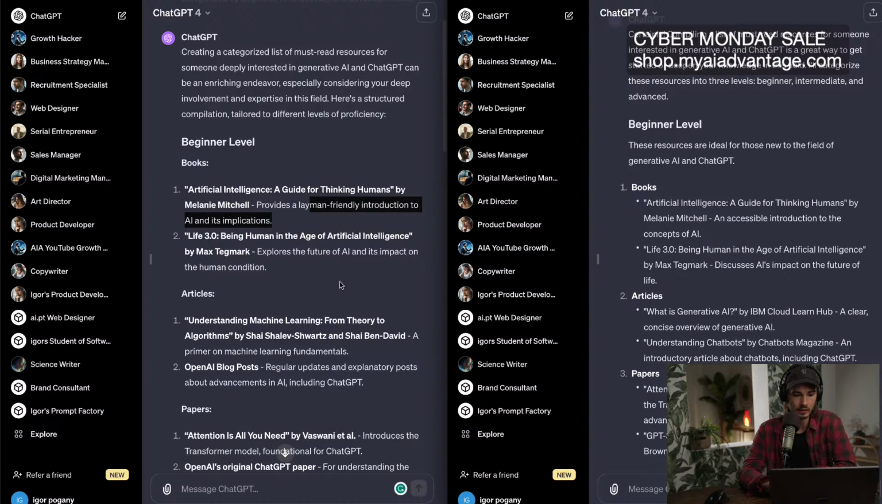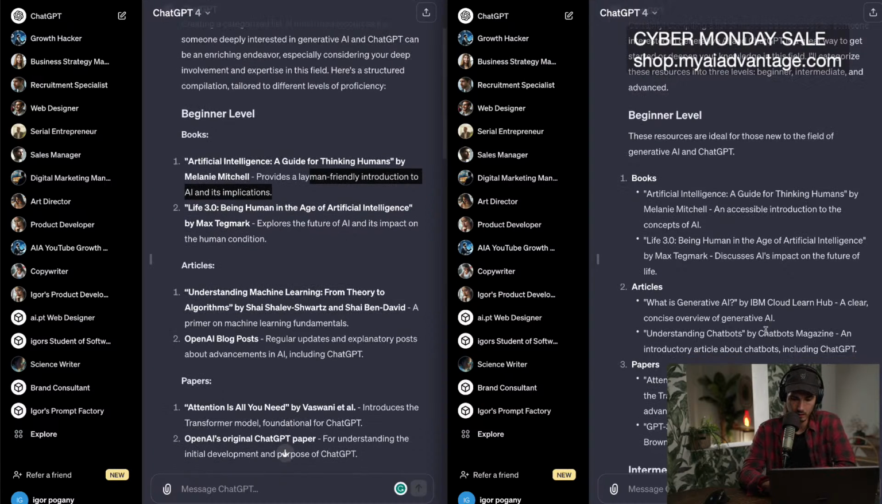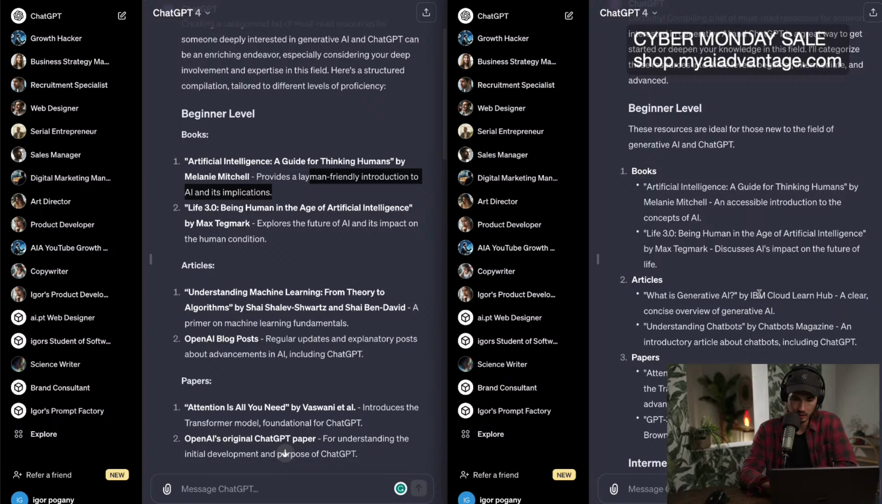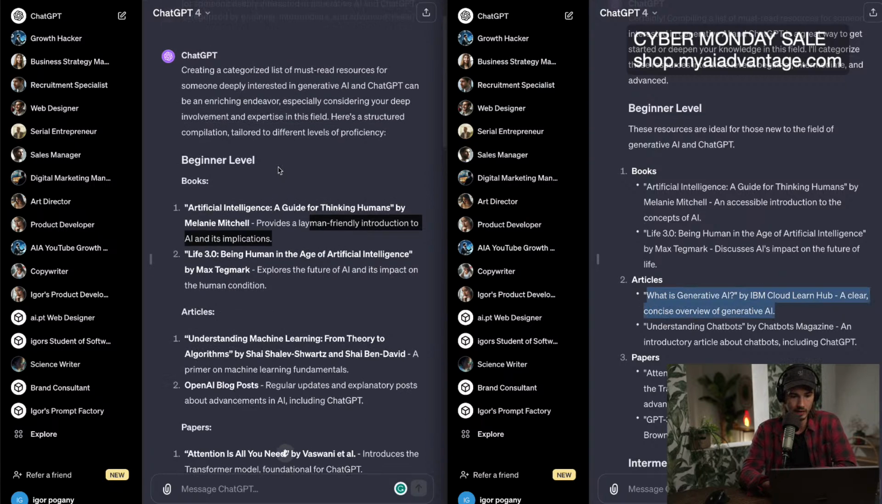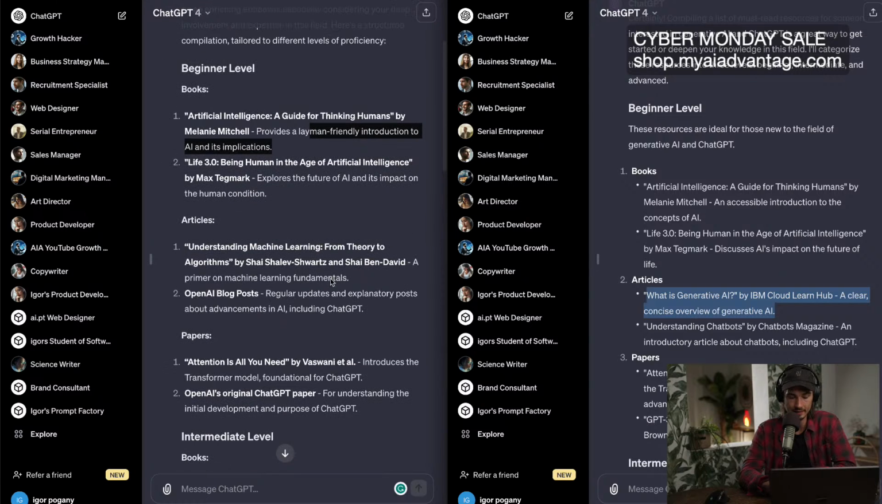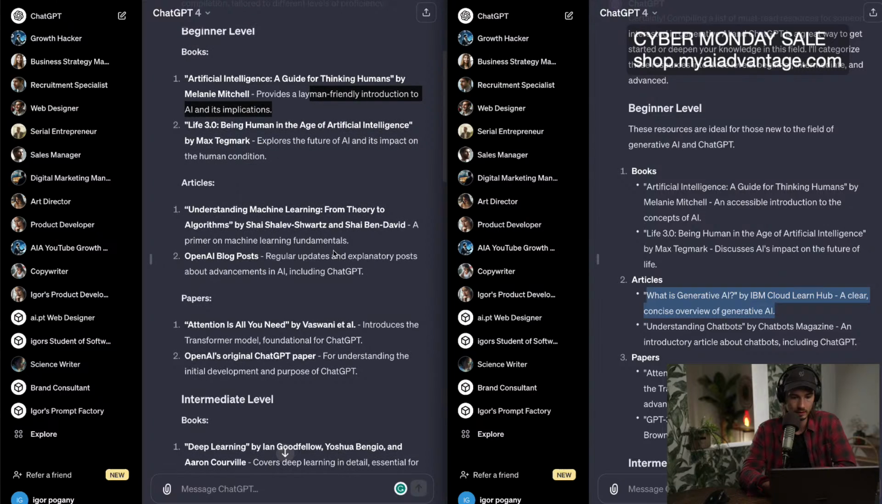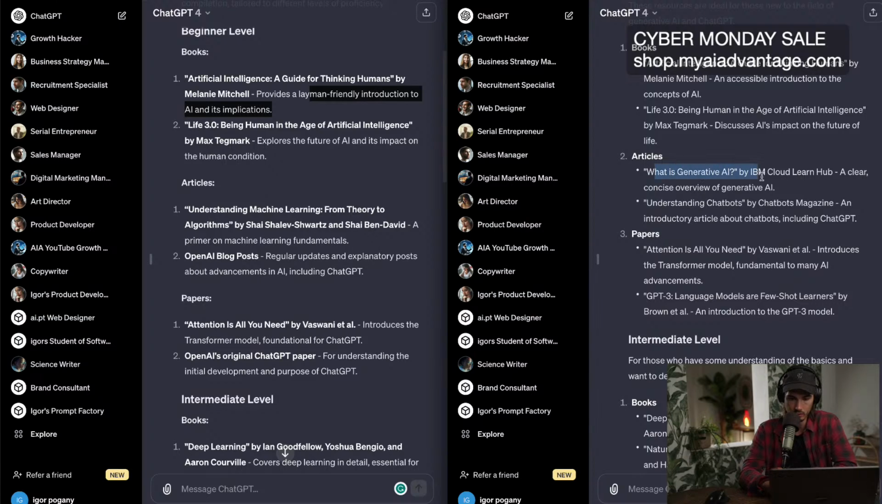Okay, articles. What is generative AI by IBM Cloud? A clear, concise. Oh, actually, here I would say this might be even better because we're asking for generative AI, not like machine learning research or like understanding machine learning. I would argue that generative AI is more of a consumer face. It's the consumer facing part of the technology. So here, actually, the raw GPT-4 got a better answer, right?